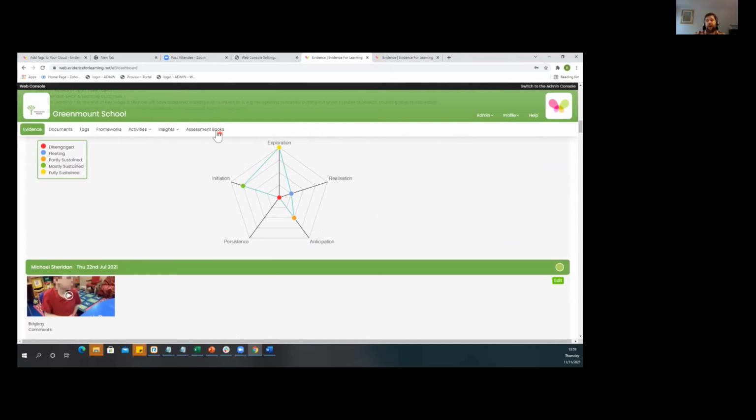As you know, you can also access the assessment book on the web console too, so I could come here to be able to review the evidence within the assessment book. I will just now switch back across to the app. So let me just get back across over here.